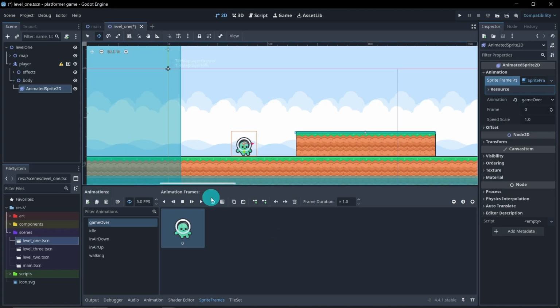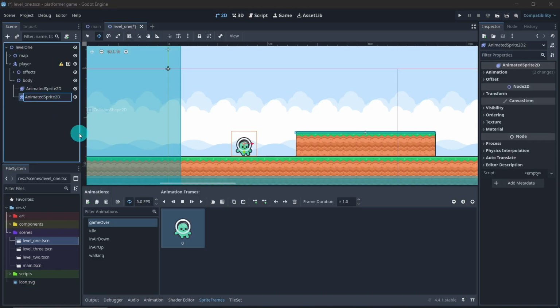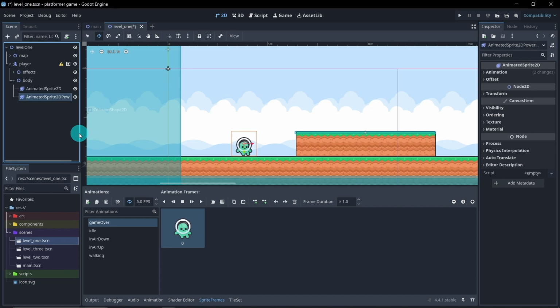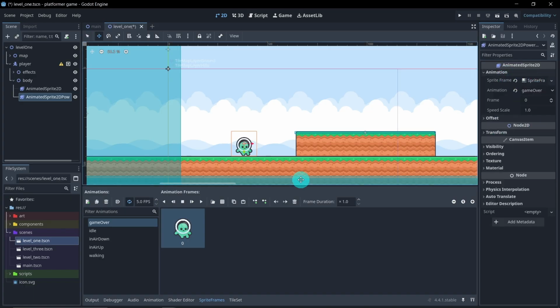All right, so now we just need these same animations, but for the power up one, okay? So we have animated sprite 2D. Now let's just Control D and do animated sprite 2D, power up. For the power up one, we need to make this unique so we don't change the other one. Let's go to the animation, right click, make unique. Then we can go ahead and switch these out. Let's start with the idle one.